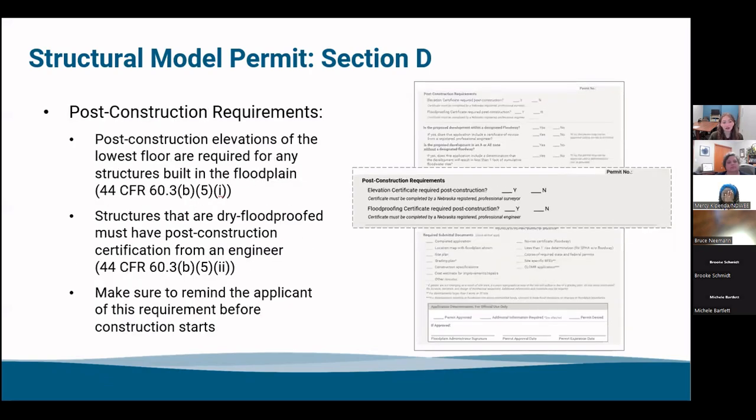And then again, the post-construction requirements. Post-construction elevations of the lowest floor are required for any structures built in the floodplain. Just any zone, any plane that is required. And this lists it nice out and easy, makes everyone aware of that, as that can often be a forgotten step or an overlooked step.